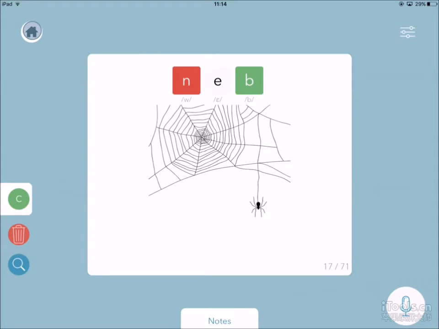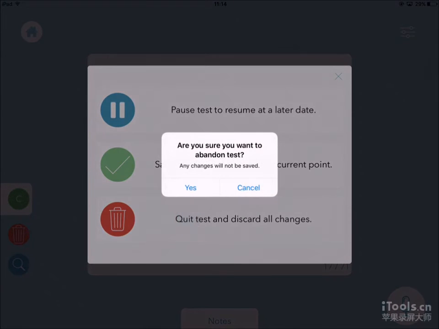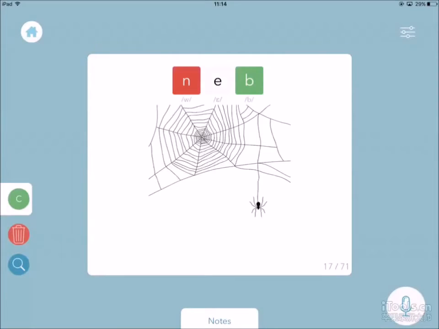By the way, if you want to pause the assessment at any time, when you press the Home button, you'll be given the option to pause the test to resume at a later date, to save and finish the test at the current point, or to quit the test and discard all changes. Don't worry, if you press this by mistake, you'll get the chance to change your mind. If I pressed pause now, this would take me into the home page and I could resume the test at another time. I'm not going to do that now though.